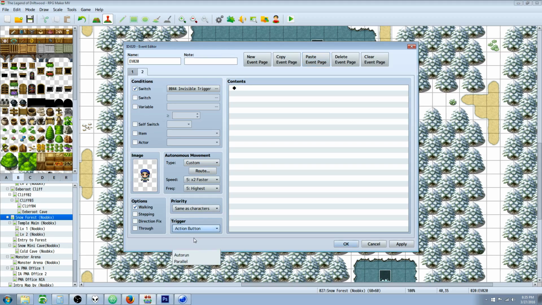This actually can be action button. I don't know why. Like I said, it doesn't matter as long as they're not auto run. Should be fine. Page one, no conditions, fixed movement. Page two, we've got our custom route.